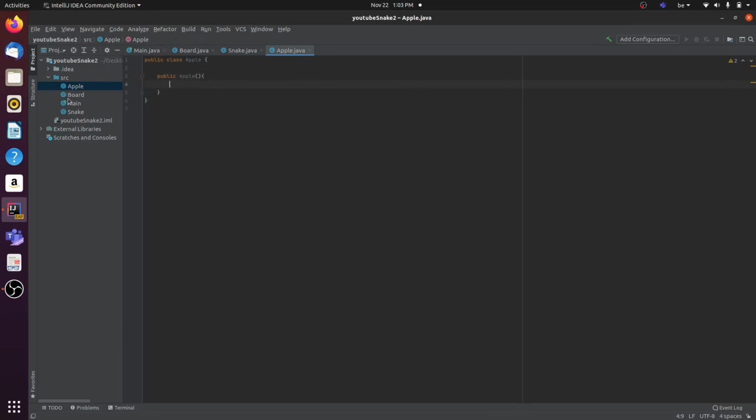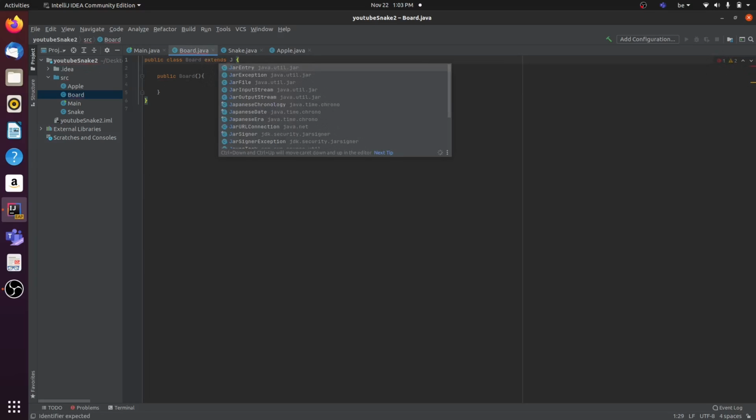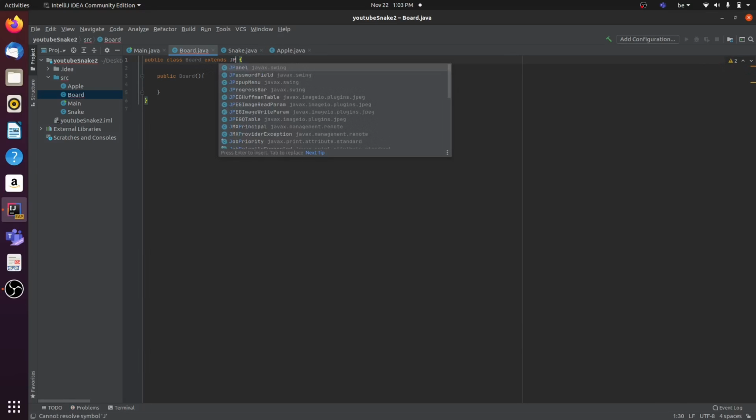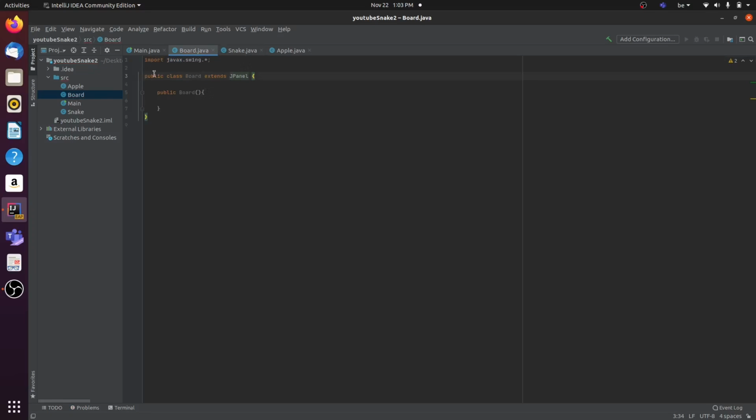Okay, so let's go to the board class. I'm gonna start by creating the frame. So first of all I'm gonna say Board extends JPanel, because I'm gonna be using the panel to represent my board. You don't want to forget to import the Swing class, because my IDE does it automatically for me.